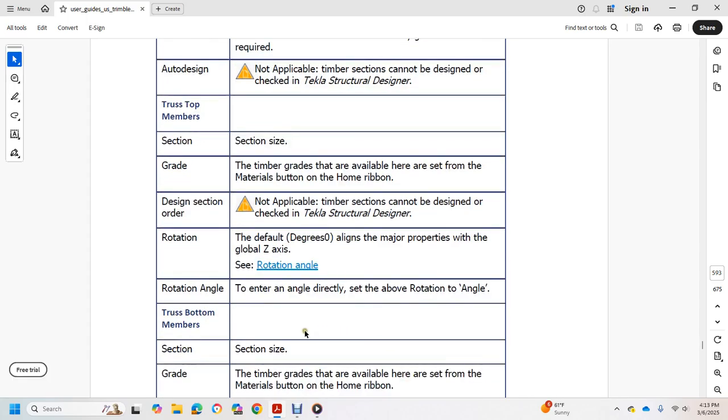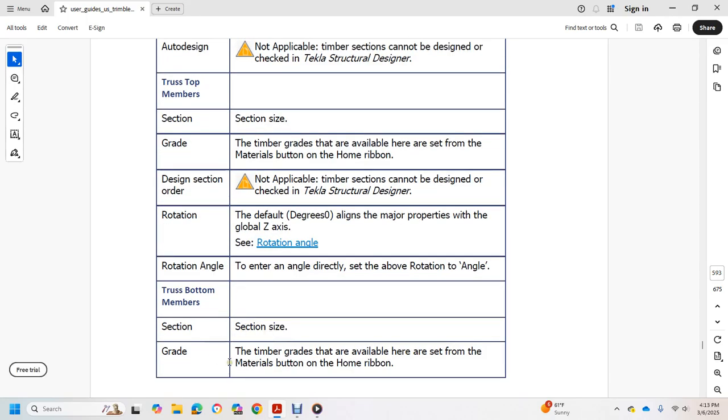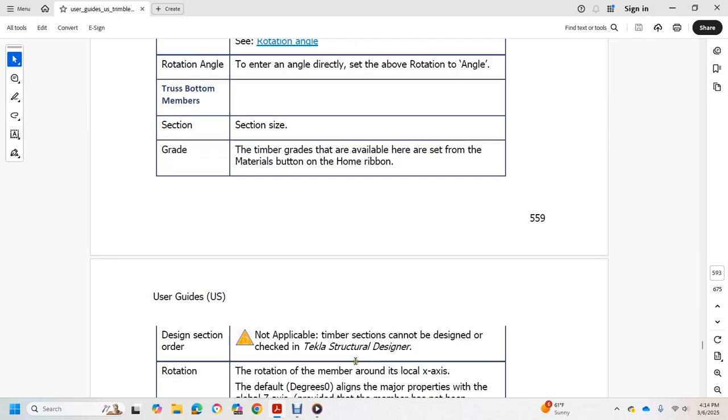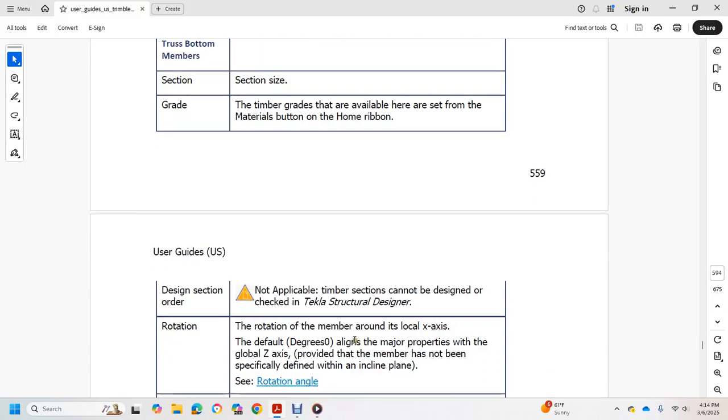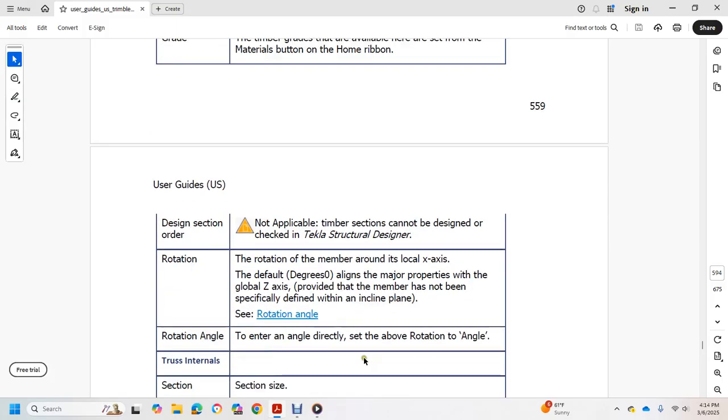Rotation angle. Truss bottom member section size. Grade: the timber grade is available here, set with the material button on the home ribbon. Design section: not applicable. The timber section cannot be designed. Check with Tekla Structural Designer. Rotation of the member local axis with the default degrees of the major property with the global Z axis, provided the member has not been specified with a defined inclined plane.